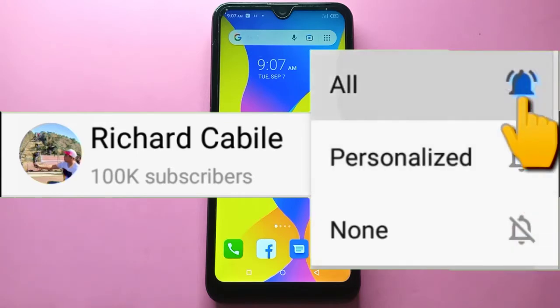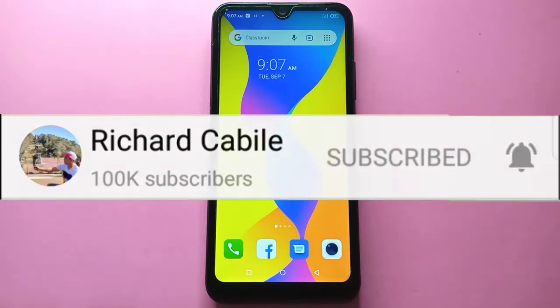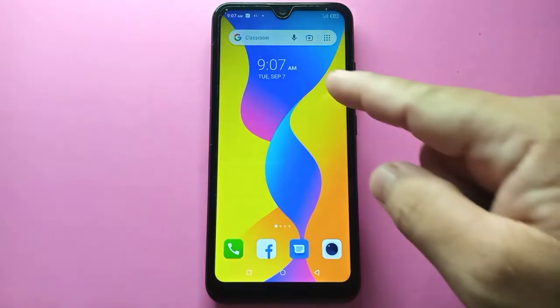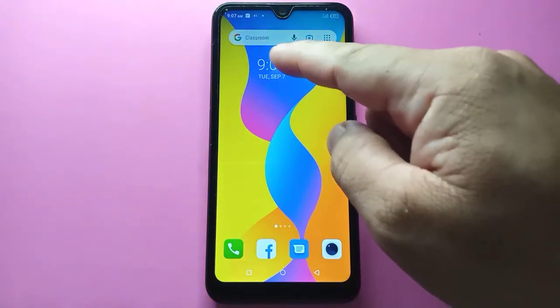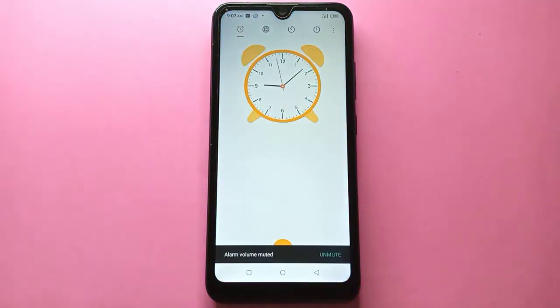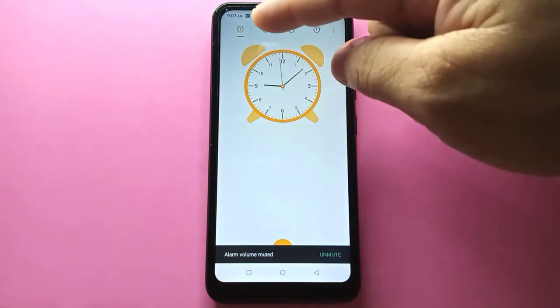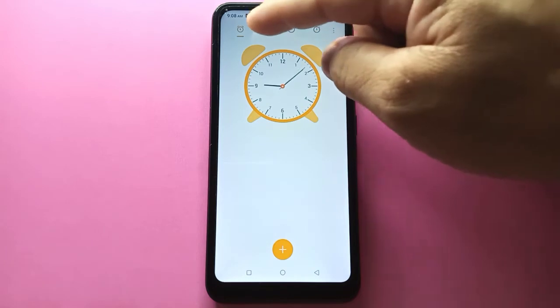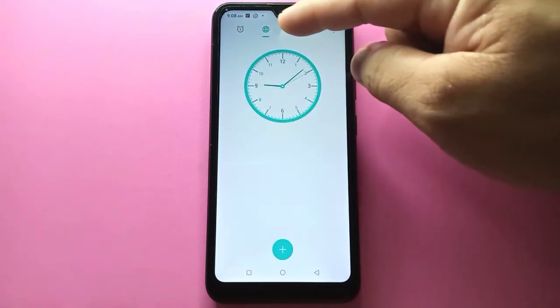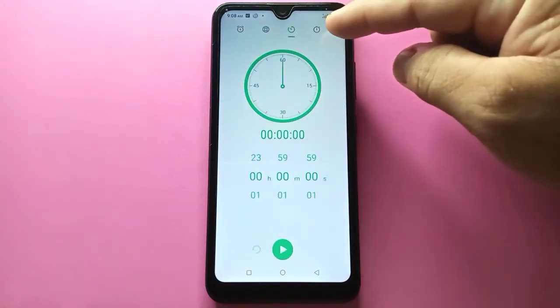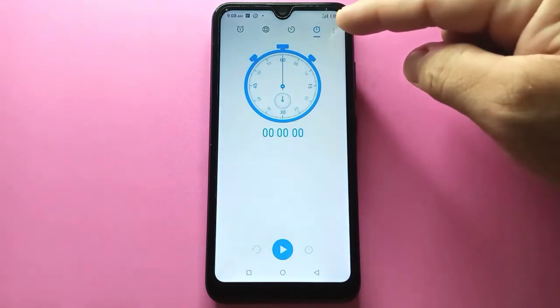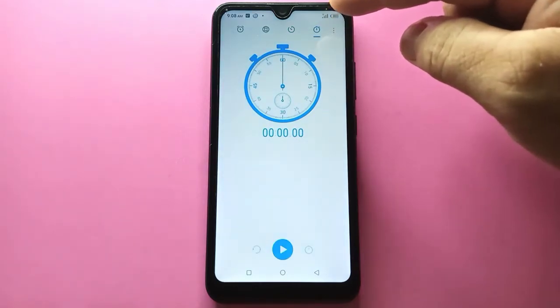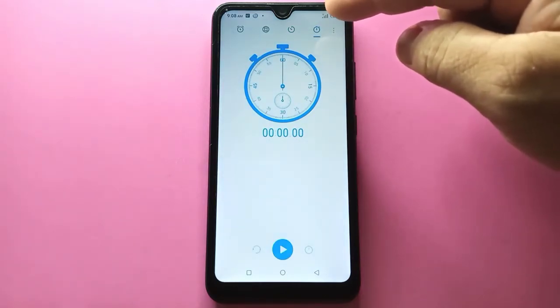Okay guys, let's start. What you have to do is click the digital clock on your itel S15 home screen. Here you can see on the top the alarm clock icon, the world clock icon, the stopwatch icon, and lastly the timer icon. In this tutorial, I'll show you how to set an alarm clock on the itel S15 mobile phone.